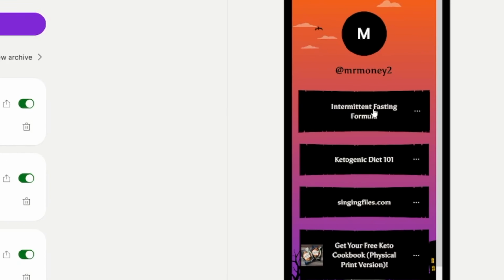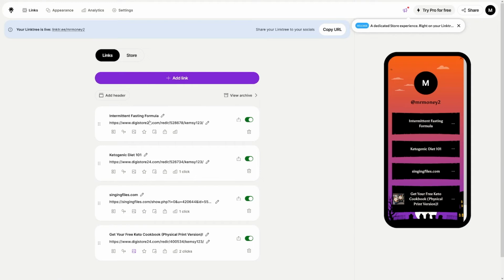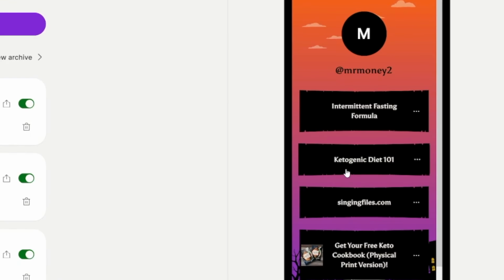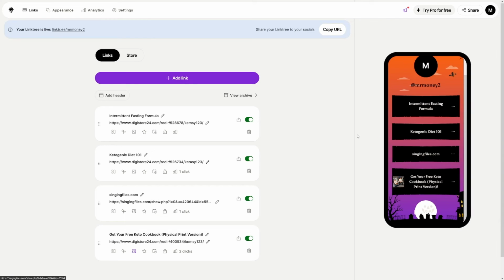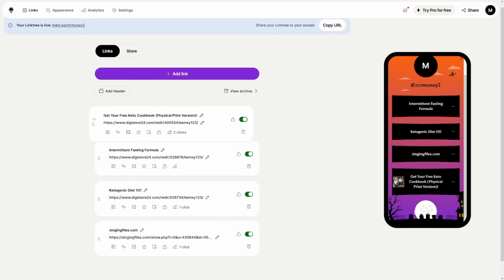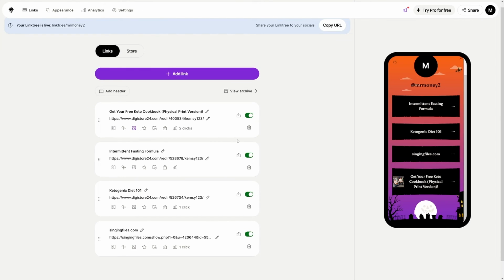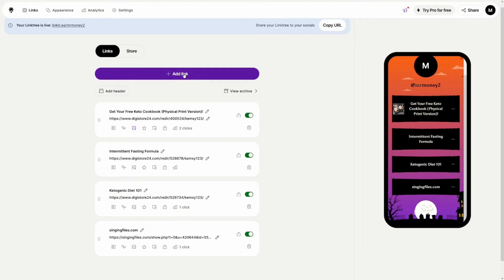For example, this is my Linktree for some digital products that I use. This first link is a product from Digistore for some fasting formula. Then there's a ketogenic diet, then further down, get your free keto cookbook. And of course, you can move these around, just hold and drag. If you want to add another one, there's an add link button here.